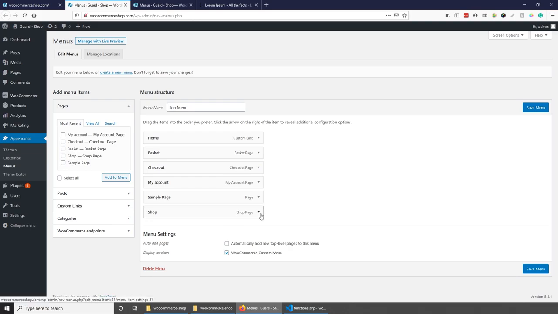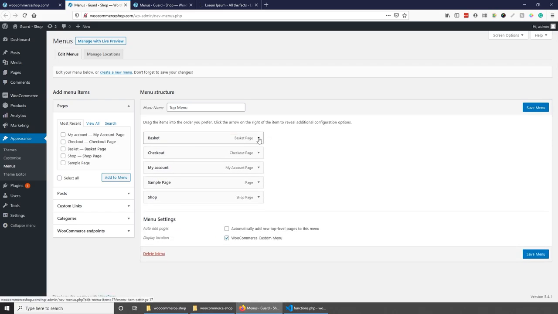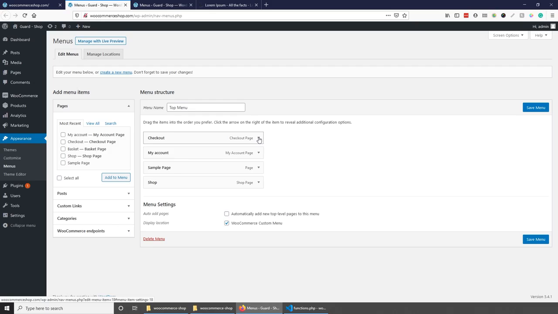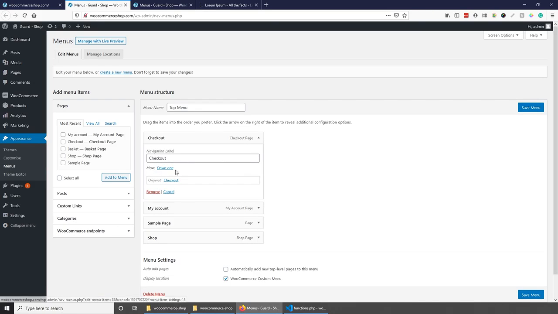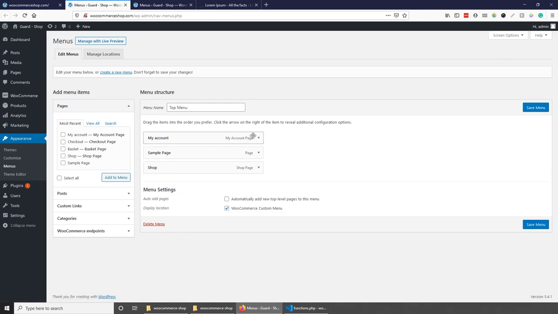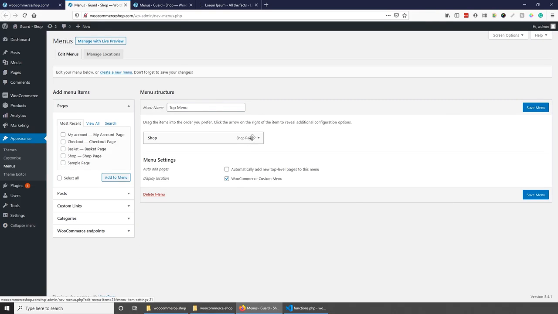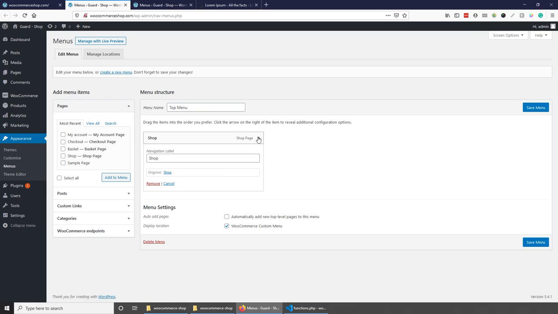And inside here, let's start changing some of the stuff. So for example, we won't need the home because our logo will be linked to home. So I'm going to remove this. We have basket on the right side. I'm going to remove this. We have the checkout. We don't need the checkout. It will be under our basket. Definitely don't need the account here. Definitely don't need the sample page. And we also don't need the shop. And we actually do need the shop, but instead of shop, let's call it product. So let's start with this.